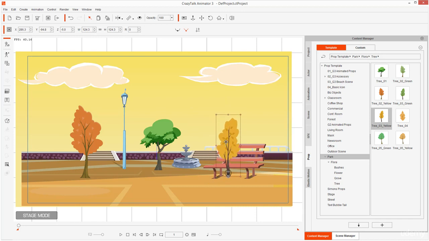This tree I want it behind the bench, right? Let me show you a very, very quick trick. You can just select the bench, right? And move it forward by scrolling the mouse wheel. Look, I scroll up and I bring it forward. I scroll back and I bring it back behind the background.